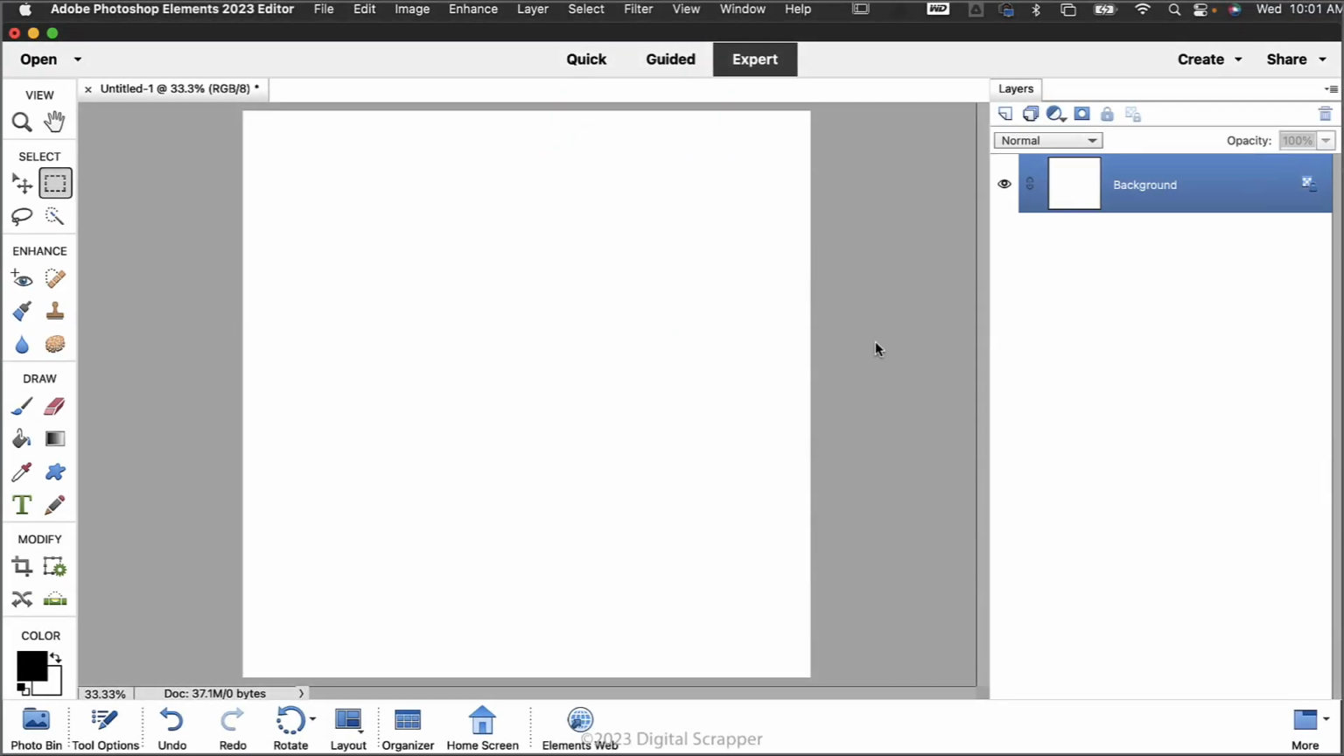I'm beginning here with a new 12 by 12 inch document at 300 pixels per inch with a white background, and I've already reset the color chips to the default of black over white. First, in the Layers panel, click on the Create a New Layer icon.